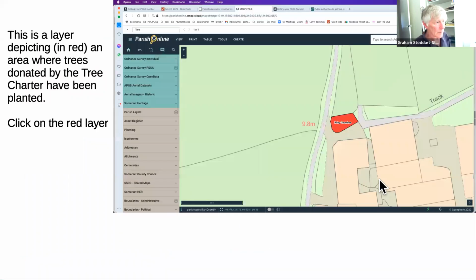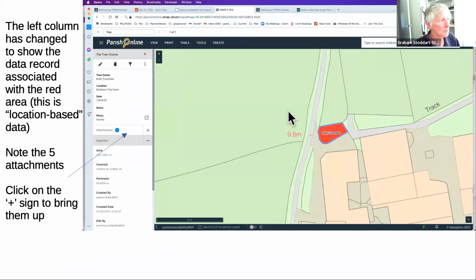What can we do with it? Well, here is a layer turned on. You can see I've got a parish layer checked here. I've also got the parish boundaries turned on, but you can't see that as we're not close to the parish boundary here. And remember what I said about location-based data? Just clicking on this anywhere in the red patch will bring up the data record to the left.